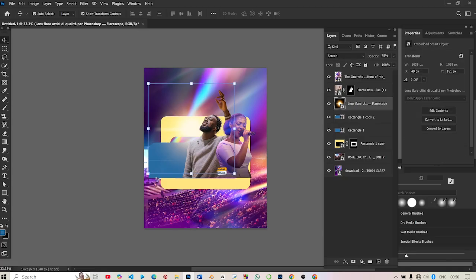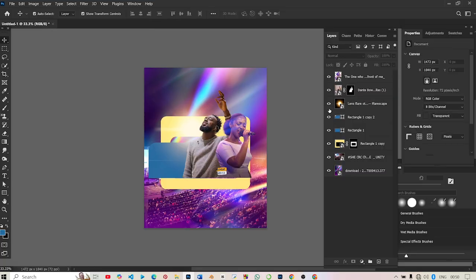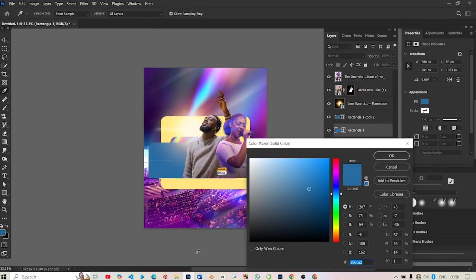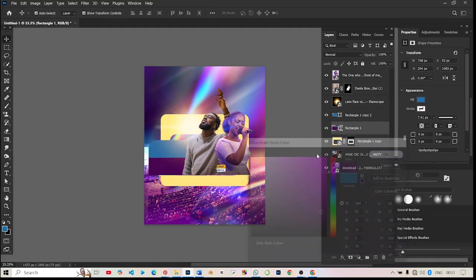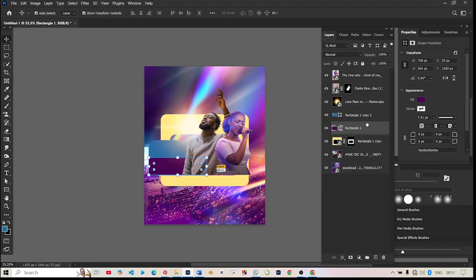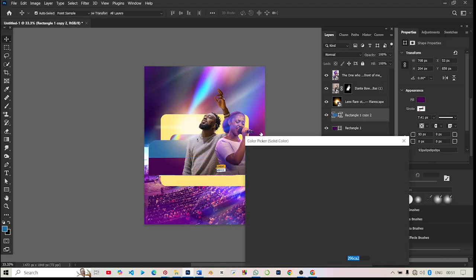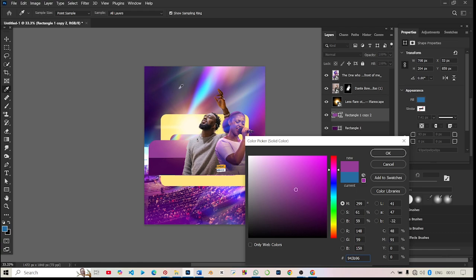So one of these, now I'm going to change the color. That one will be a darker shade of purple, and the one on top will be a lighter shade of purple.